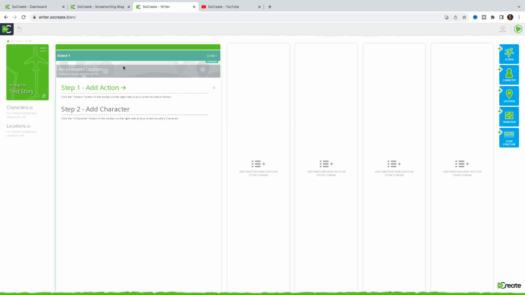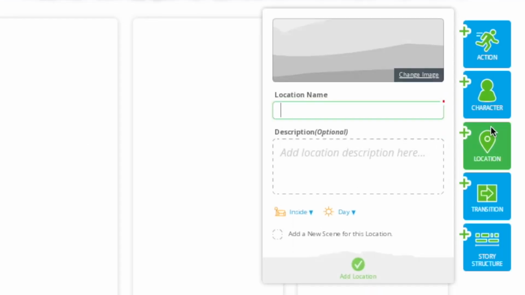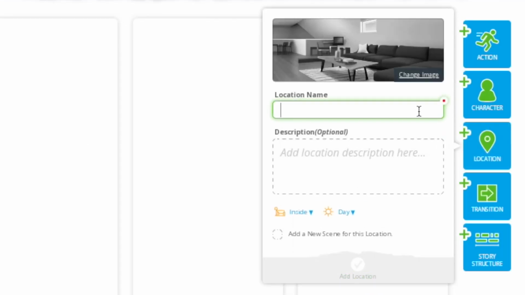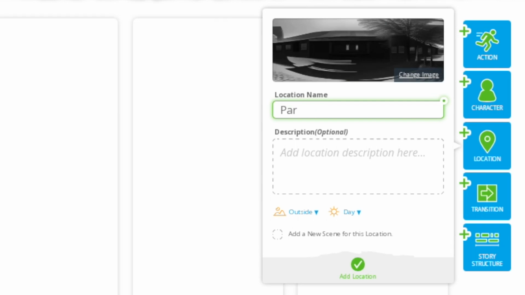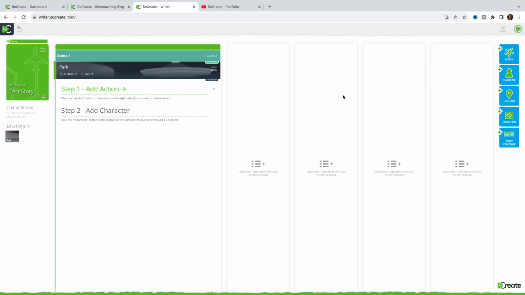Once I'm set up, under scene 1, I'm going to go over to the boxes on the right hand side and select location in order to add a location. I'm going to start writing in the name of the location or the type of location. As soon as I write in what the location is, it's automatically going to start generating a conceptual photo. That's because SoCreate has its own library of concept photos for both locations as well as your characters, but we'll get to that in a second.